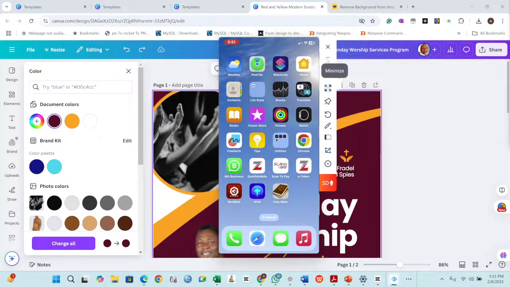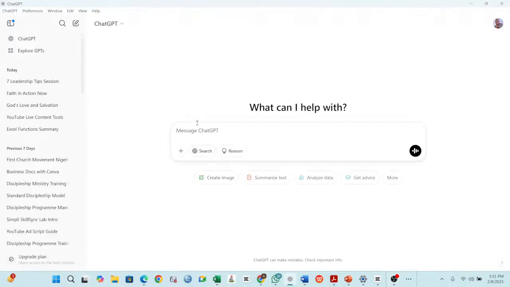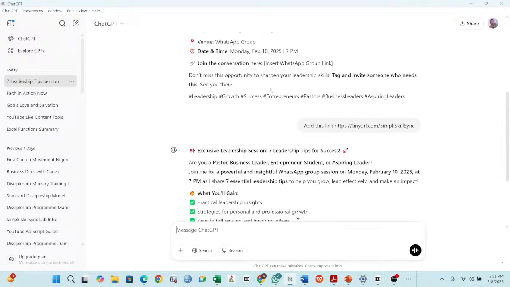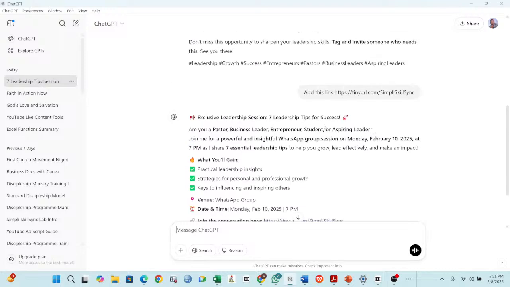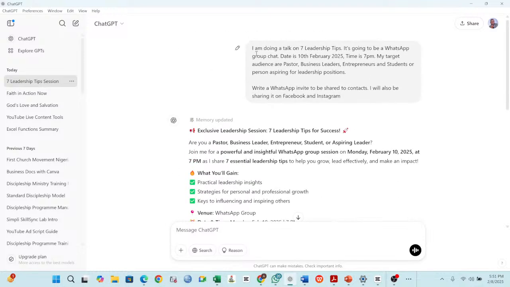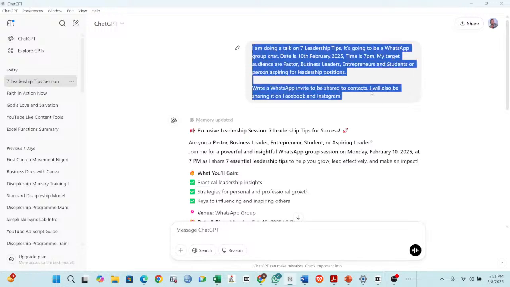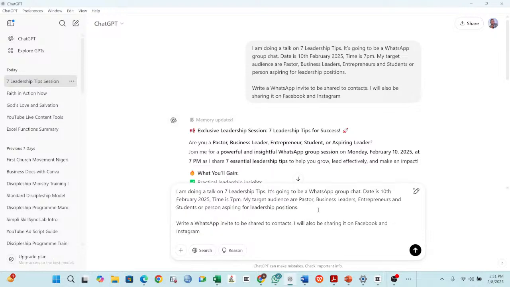I can go back to the laptop, ChatGPT on system. So this is what I just generated on my phone, because my ChatGPT on phone is also connected to my system. So I use them both. Now, this is the text that I gave it. So if you are using a computer, all you need to do is type this text, or maybe you've written the text somewhere before.